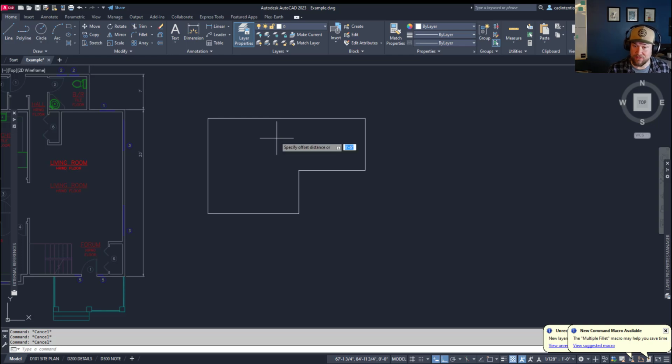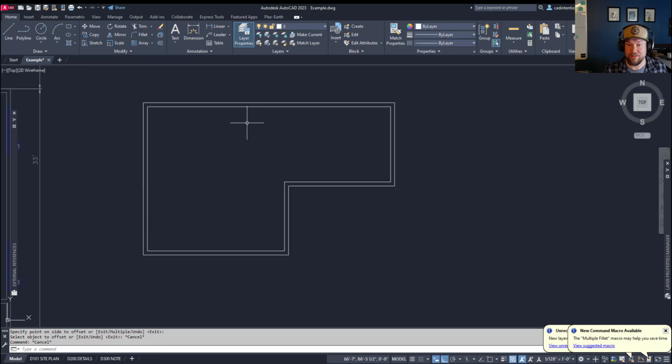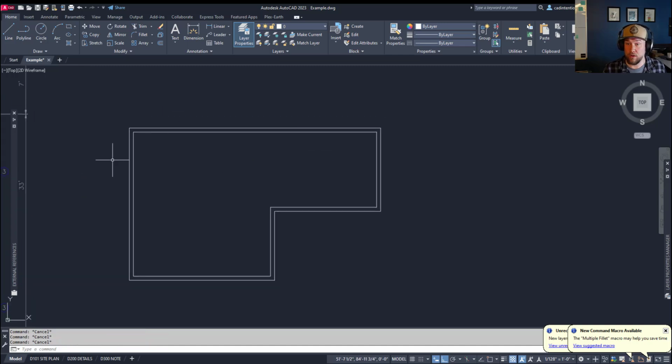Now when I use that offset command, 6 inches, I hit enter, click on the inside, I've now got my floor plan or exterior wall already completed in simply two commands.